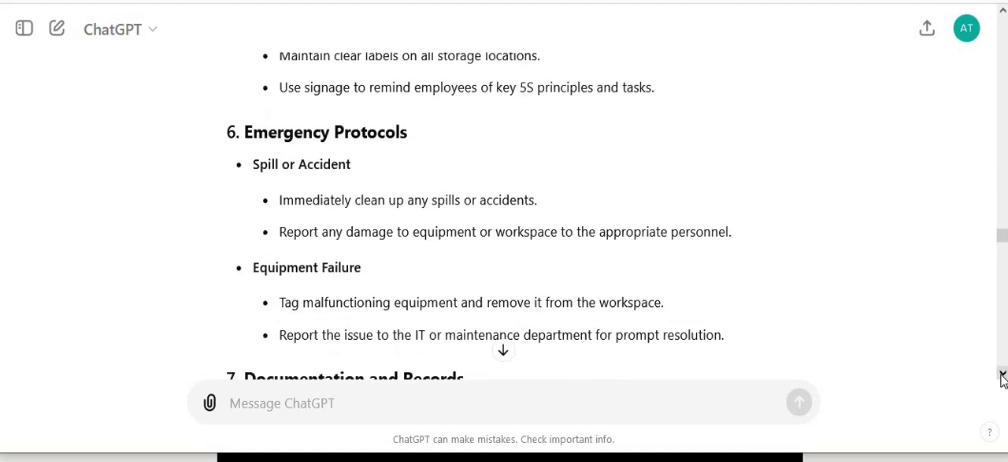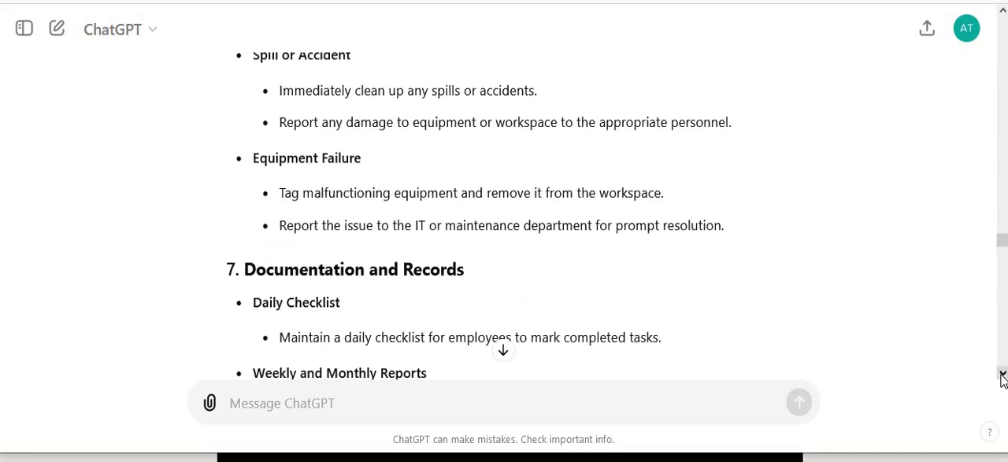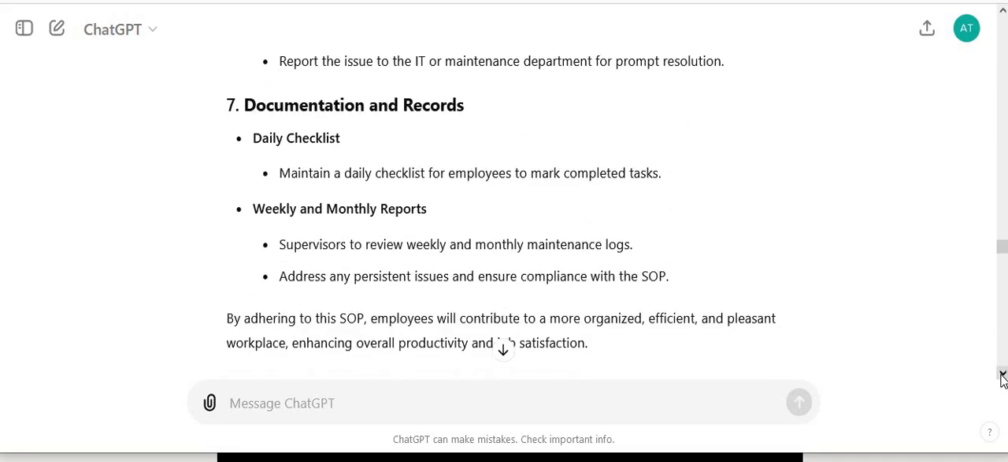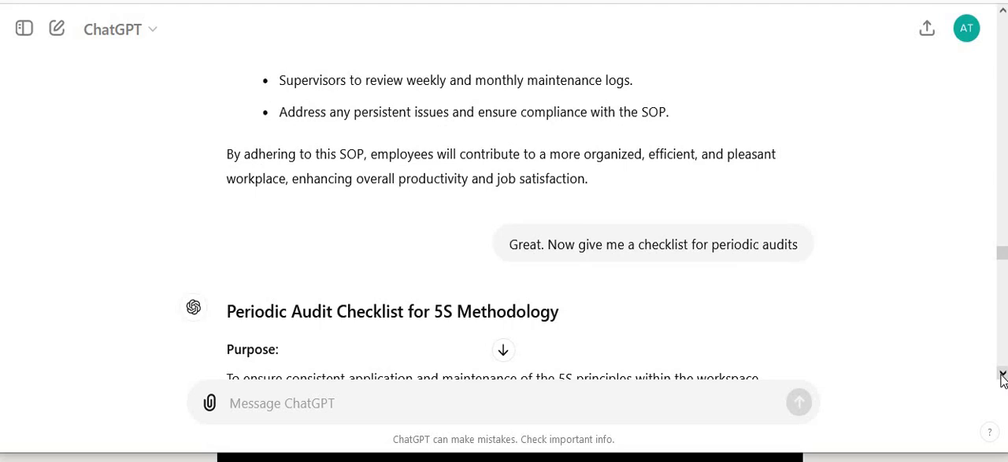So it has created a full SOP for me about documentation and records and so on. So this is also very good and very helpful.